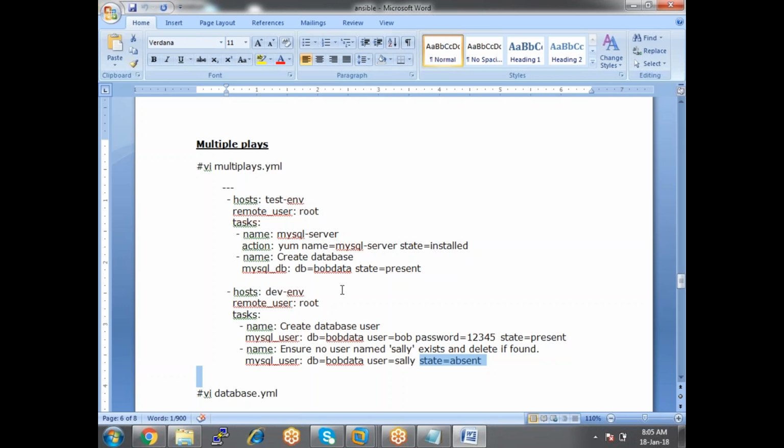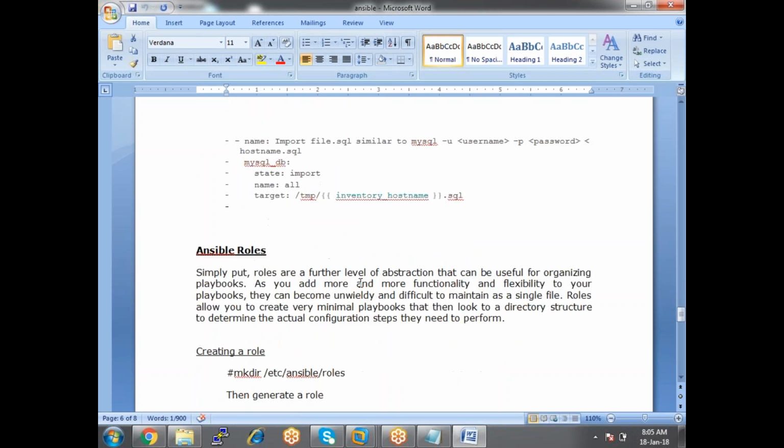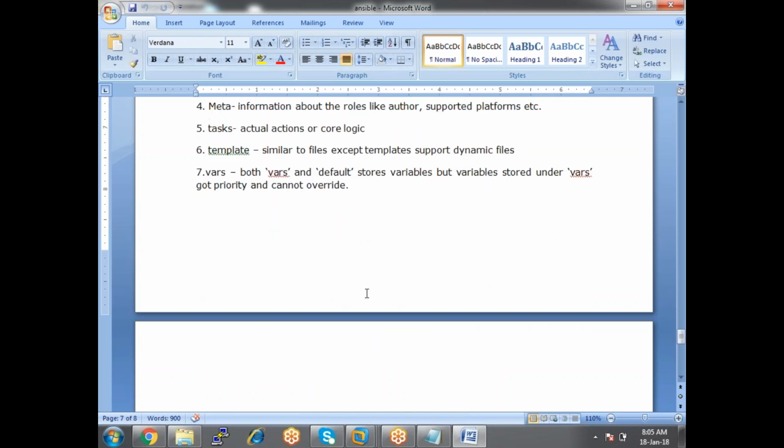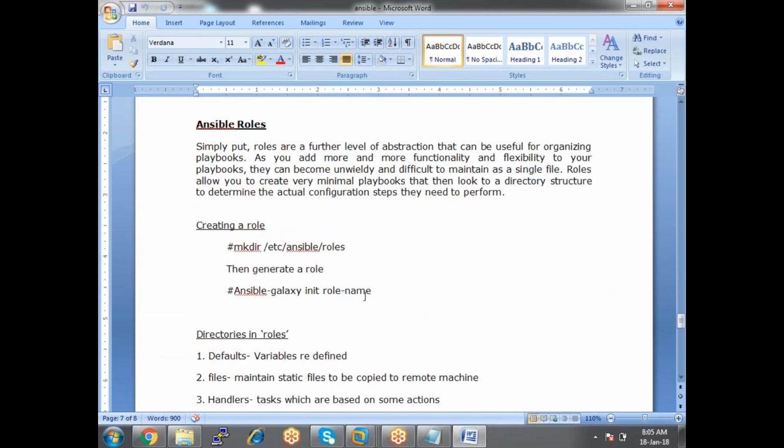If someone asks in interviews, did you perform any different task by using Ansible? You can say this: creating databases, deleting users, creating users. It comes under something different. Okay, and then we have the actual topic, which is Ansible roles, which is also a very important part.